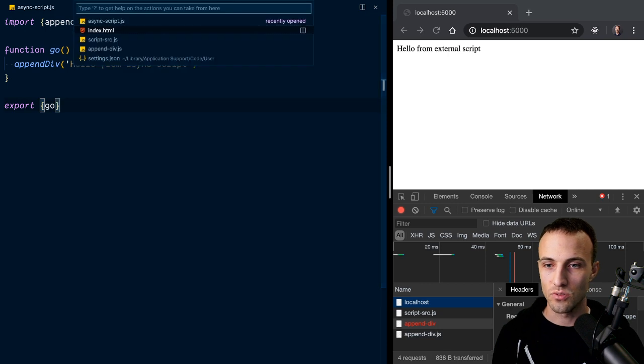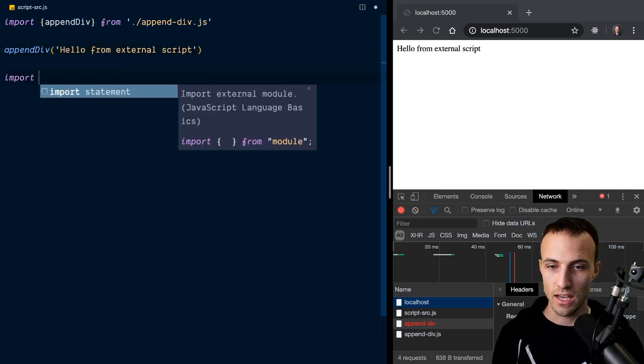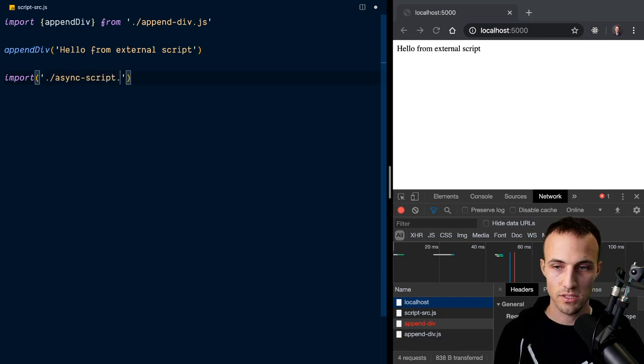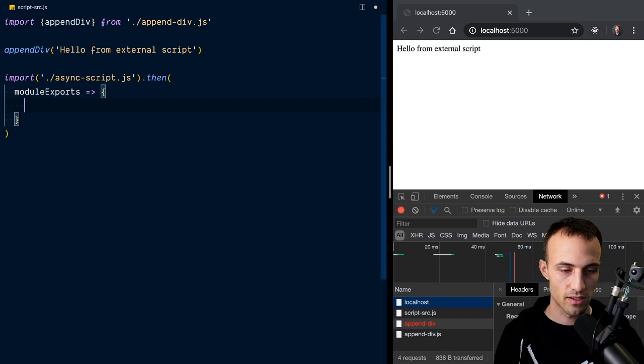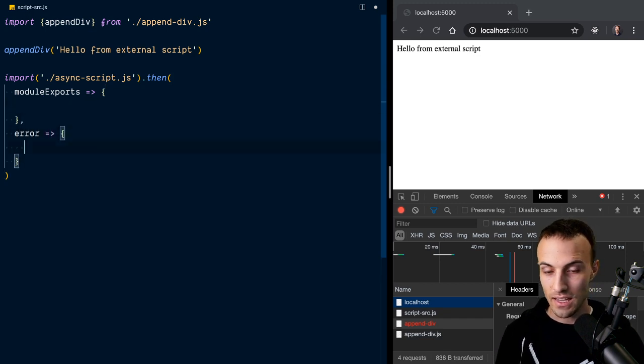And then I'm going to go to my script source. And inside of here, I'm going to do a dynamic import, so that I'll get my async script.js. And then I'll have my module exports object here. And I'll also have an error here. And in the event of an error, that could be that the script errored when we were trying to evaluate it, or maybe that script doesn't exist, so the server sent back a 404.